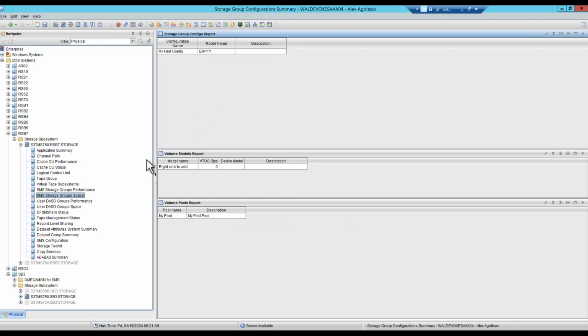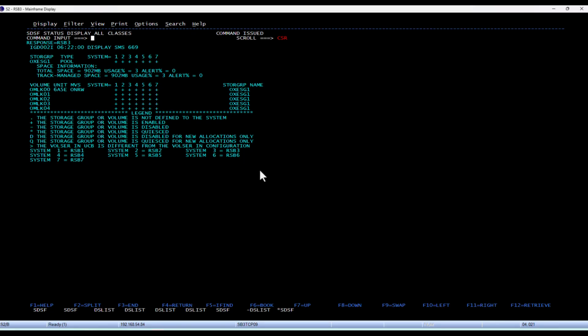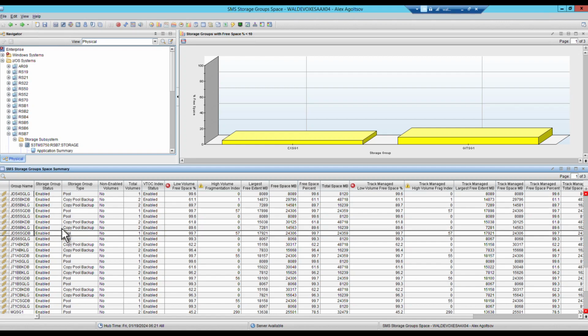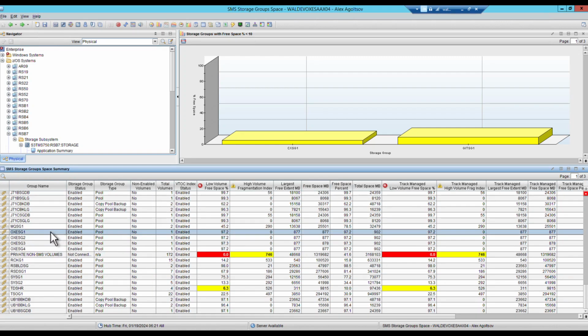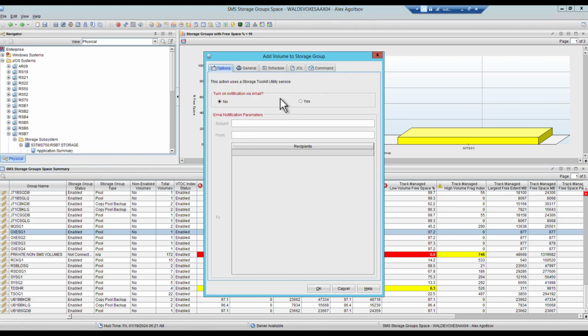Now we could go back, and before we try to add a volume to the storage group, let's check the current volumes in the storage group. We see there is only one volume in the OXYSG1, and a reserved slot. Let's try to add a new volume from the just added pool to the storage group OXYSG1. We need to right-click on the storage group of interest and select the Add Volume to Storage Group option.